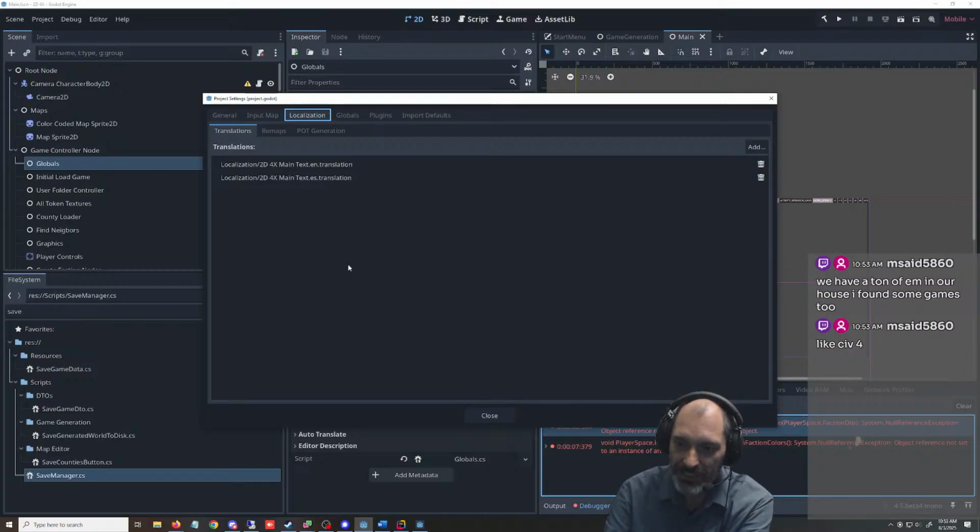Some games too. Yeah, I found a couple. The problem is you can't get the older games to run without a lot of work sometimes.